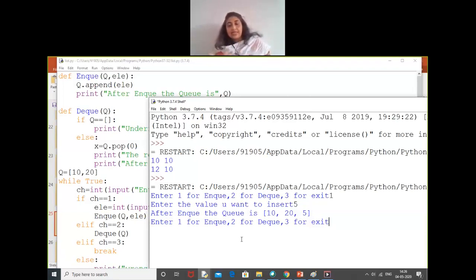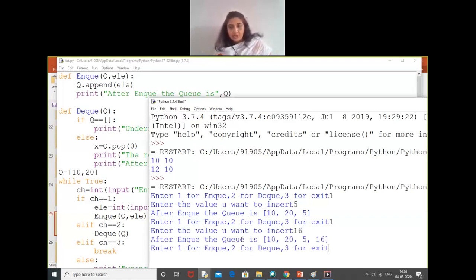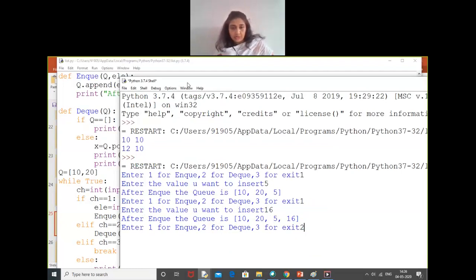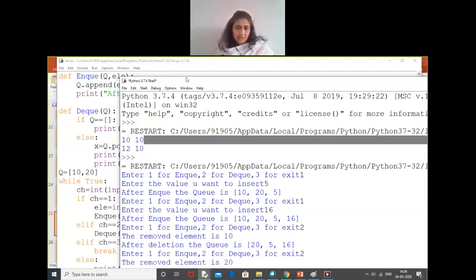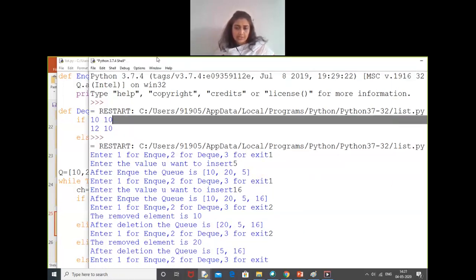So because it's in a loop, it will keep on asking for your choice. So it will again ask whether you want to NQ, DQ or exit. We are giving 1 again. Let's insert another value. You want to insert, I am giving 16. So it is 10 20 5 16. Okay. So now we want to remove values. The removed element is 10. Now the first element is removed. Now the queue is 20, 5 and 16. So if you want to remove again, the removed element is 20. After deletion, the queue is 5 16.